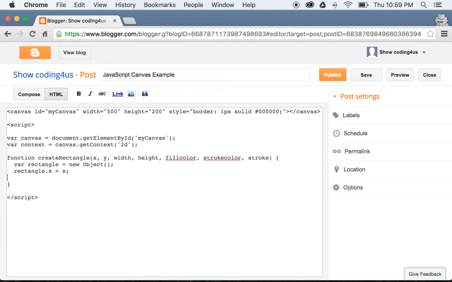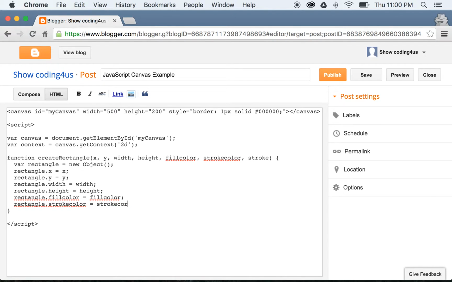rectangle.x is equal to x. rectangle.y is equal to y. rectangle.width is equal to width. rectangle.height is equal to height. rectangle.fillColor is equal to fillColor. This gets a bit tedious. rectangle.strokeColor is equal to strokeColor.